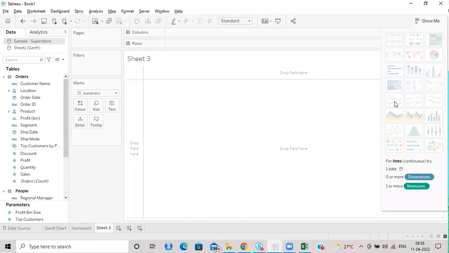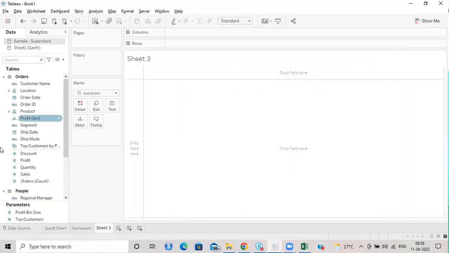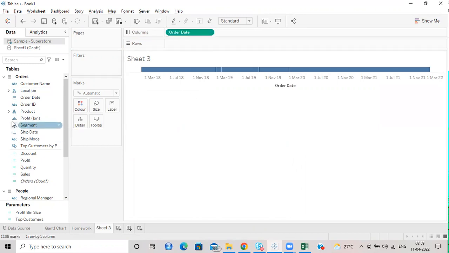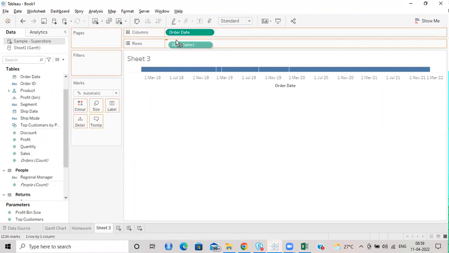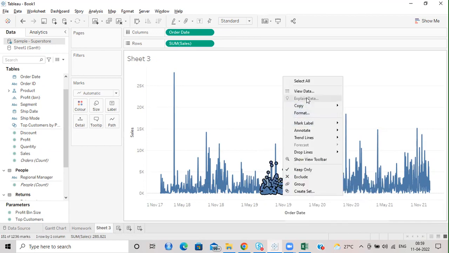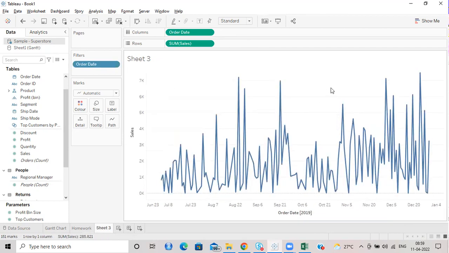Now there are a few variations in the line chart. I will show you that. Let's say I'll put order date, and I'll go for the exact date. And I have my sales. Okay, so there is a lot of clutter. So I will select a segment and I'll say keep only. So I'm just creating a filter with a few days in between.